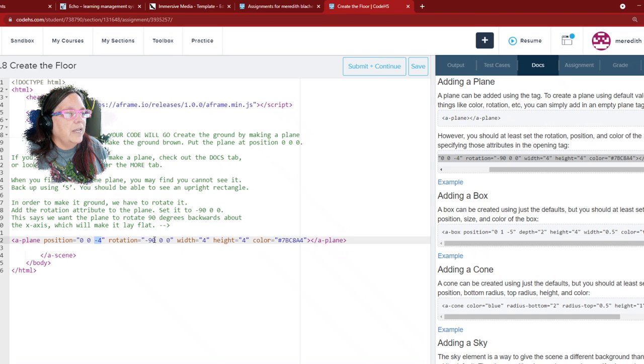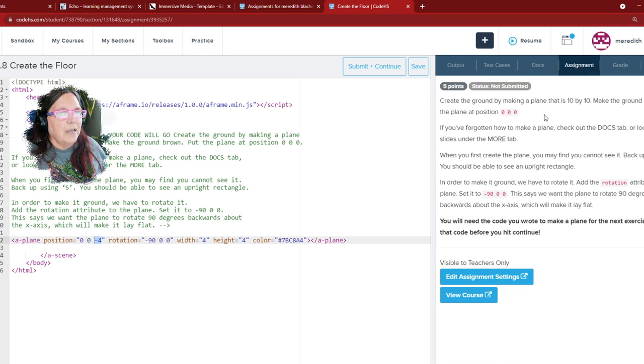And then a rotation. The way that it comes into it, they gave us an example of having a position of 0, 0, -4, meaning it's away from us a little bit. We're going to make that 0, 0, 1 according to this assignment. So if I go back to the assignment, it says to do 0, 0, 0. So let's go ahead and do 0, 0, 0.